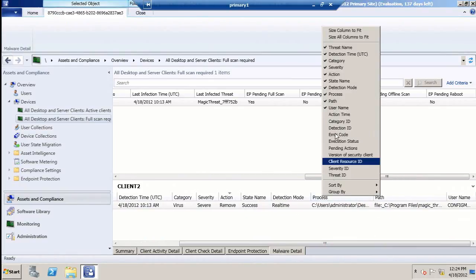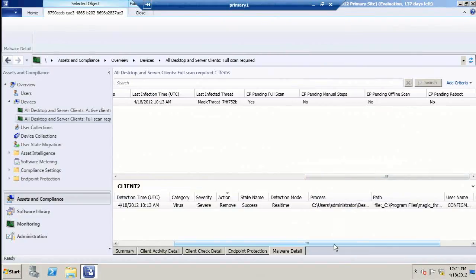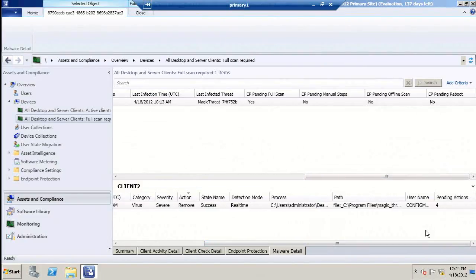And I'm going to add a column for pending action. And a note on the malware detail pane, let me zoom in on this and bring this action over here and zoom in.